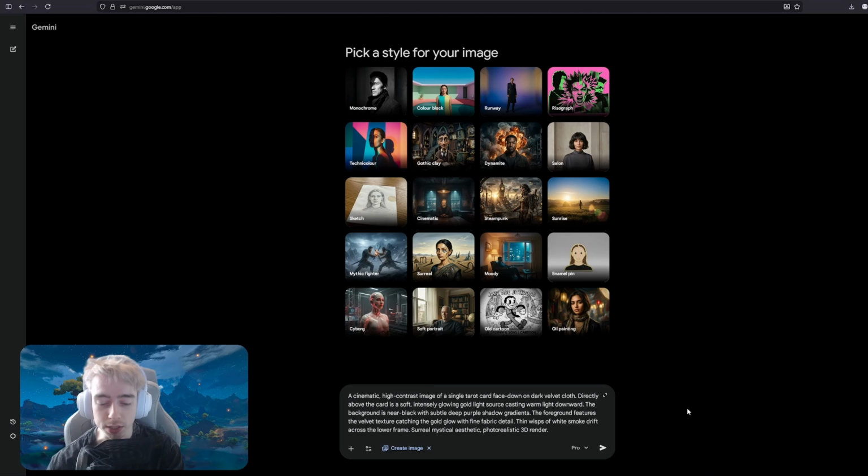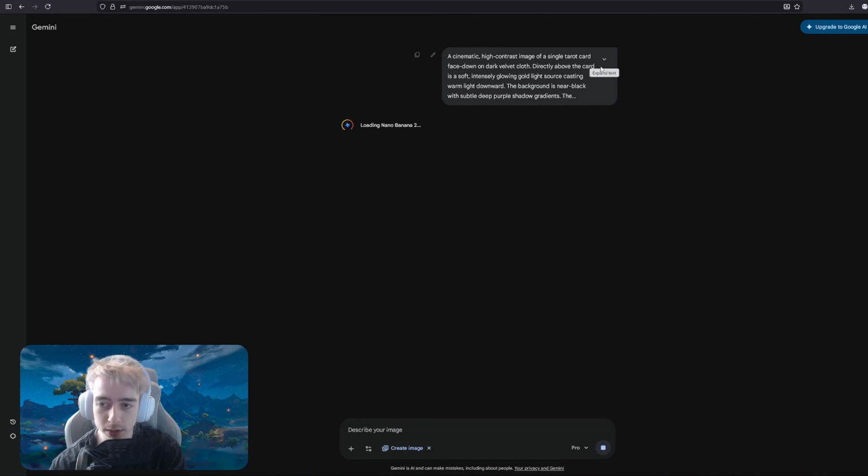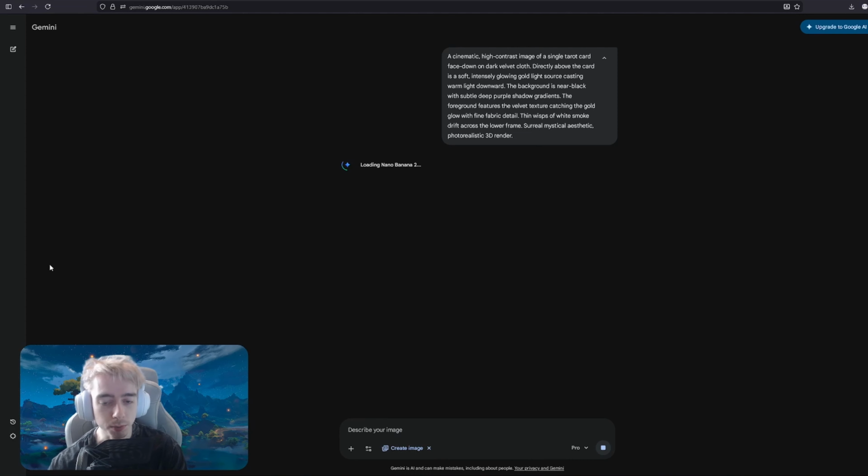So our prompt here is a cinematic high contrast image of a single tarot card face down on a dark velvet cloth. Directly above the card is a soft, intensely glowing gold light source casting warm light downward. The background is a near black with subtle deep purple shadow gradients. The foreground features the velvet texture catching the gold glow with fine fabric detail. Thin wisps of white smoke drift across the lower frame. Surreal, mystical, aesthetic, photorealistic 3D render. And we'll see what it comes up with.